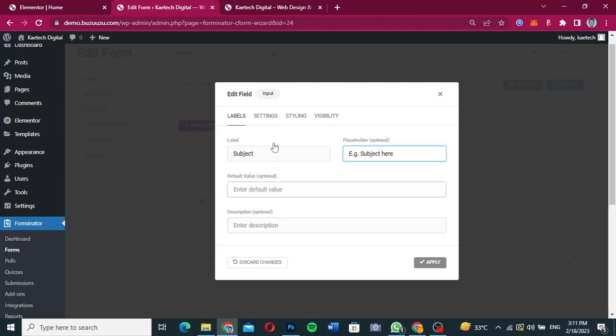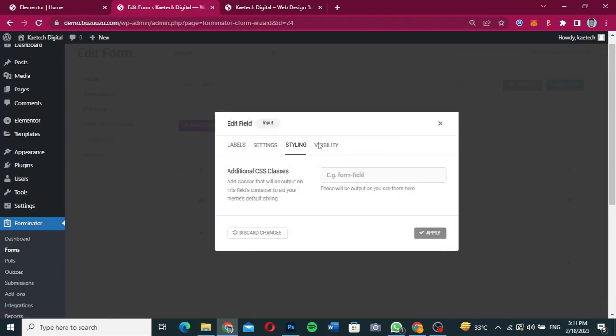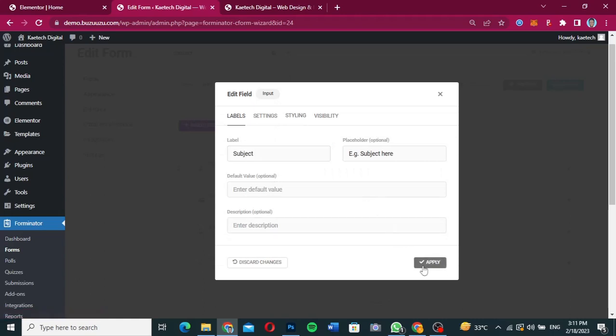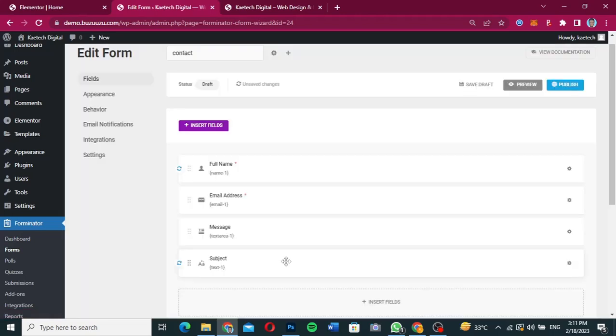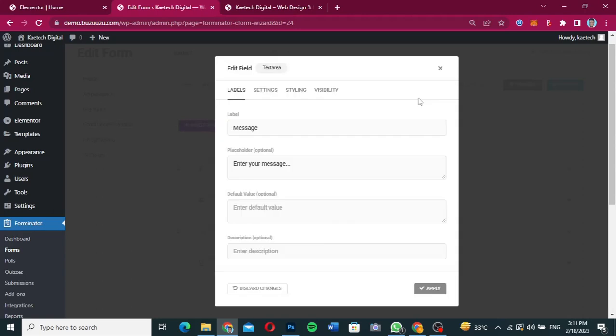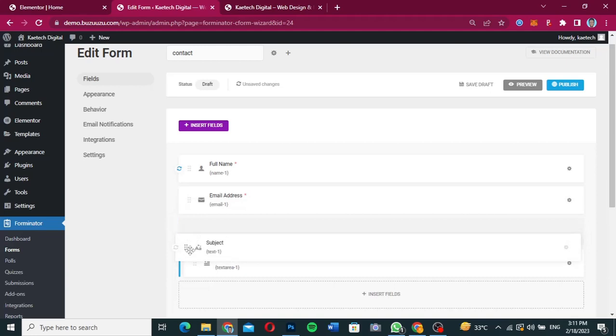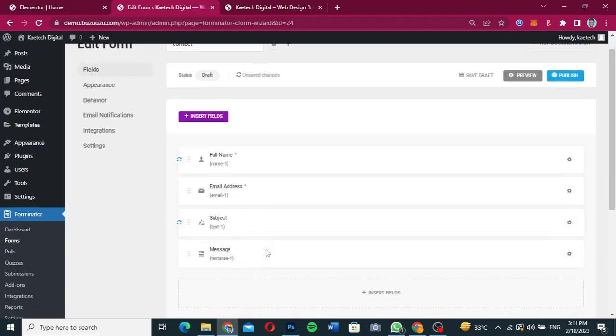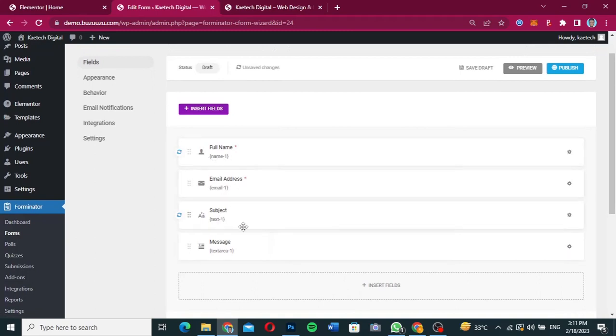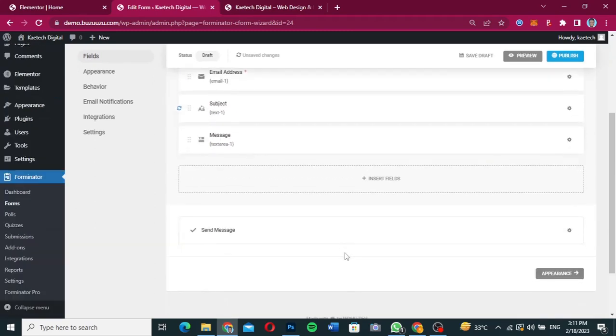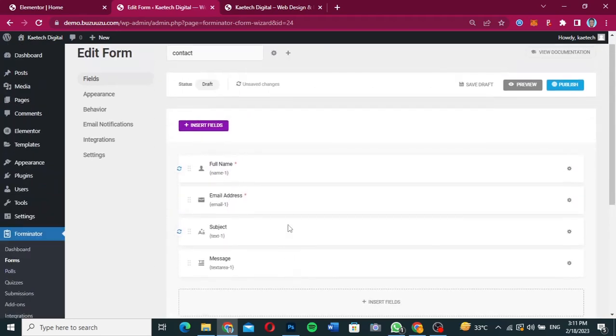Okay, so let's say the placeholder is going to be subject here. Now you can go to your settings and do other things, but that is not needed. All we want is to apply. So over here we want to drag this one. Okay, so drag it. Let me just delete this one and then drag this one from here. It was underneath this one. Okay, so drag it to this place. Okay, that is exactly it. So we have full name, email address, subject, and then message. Okay, and then your send message button. So that's exactly what we want.